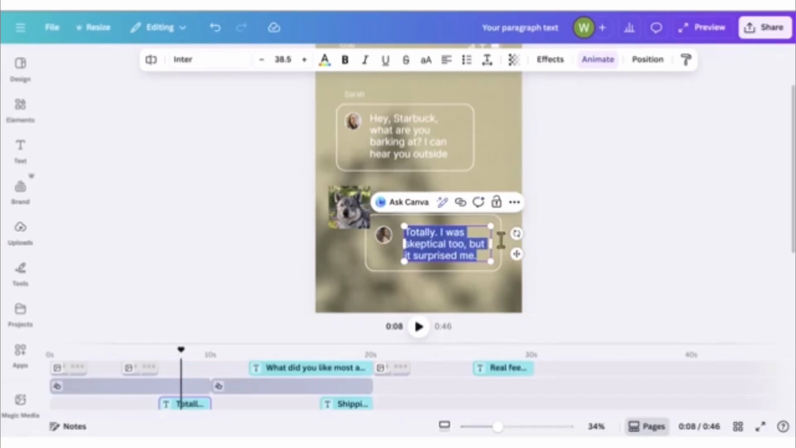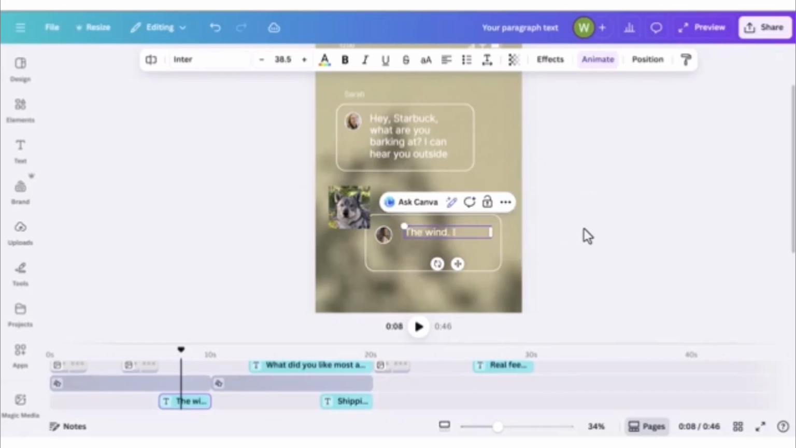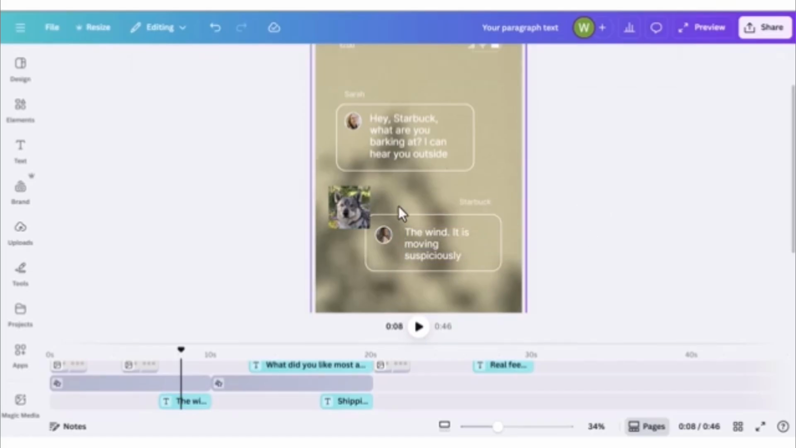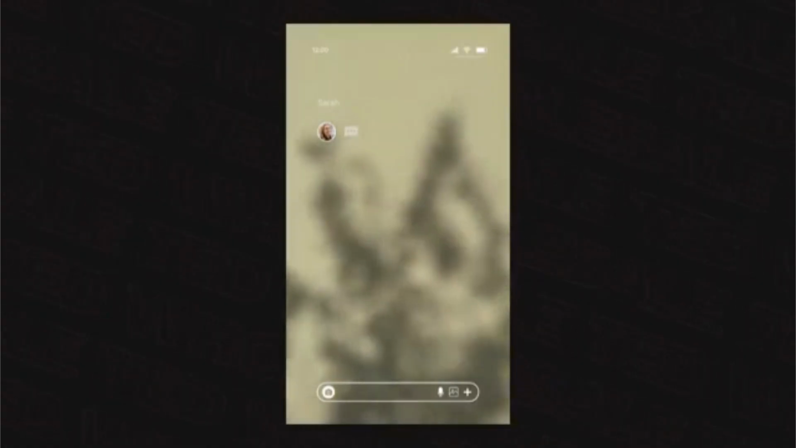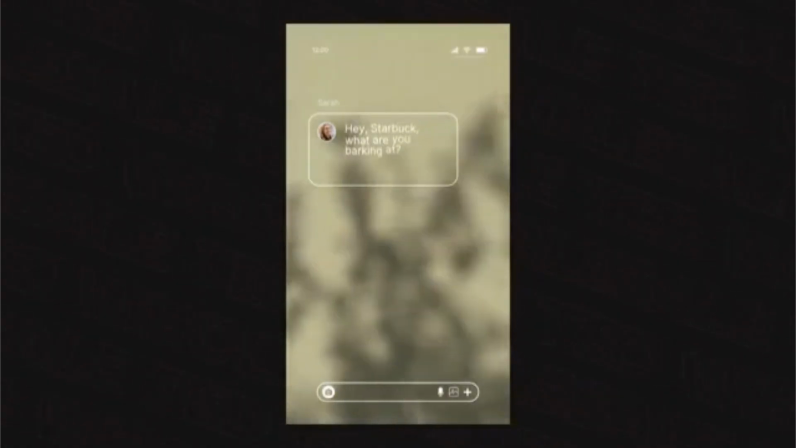So for example, I can change the names of the characters texting to be me and my dog, and I can change the text conversation, and I can drag and drop into the frames new pictures of us. And by doing this in less than 2 minutes, I created this fun little video of me having a texting conversation with my dog Starbuck.